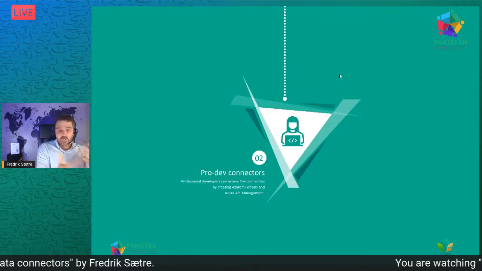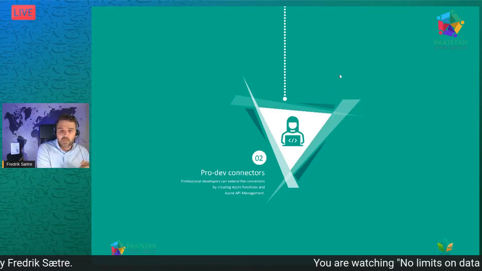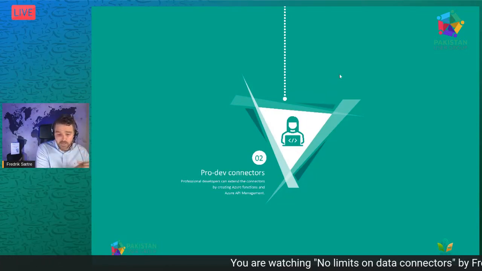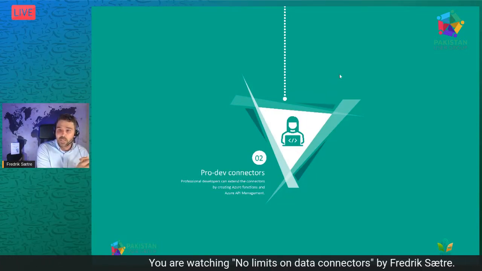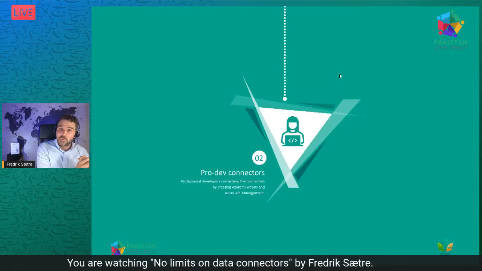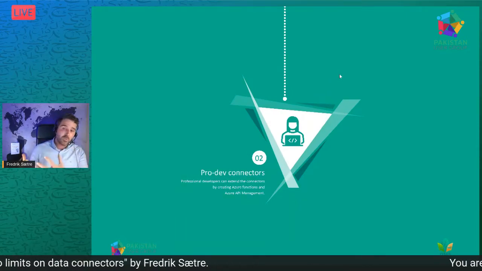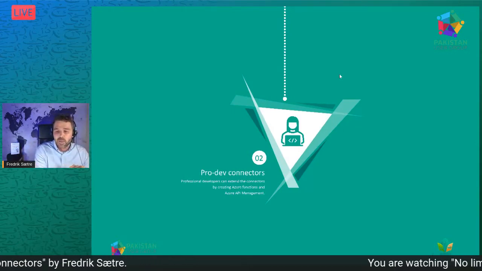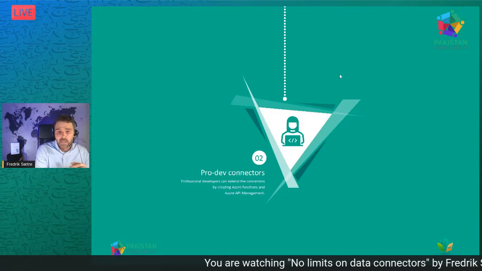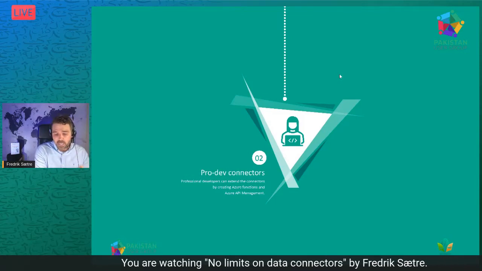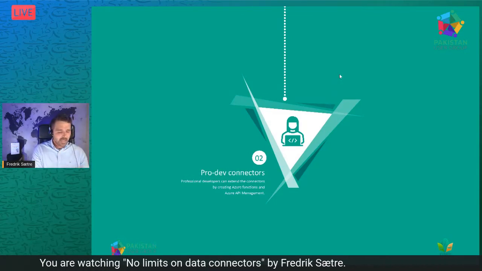And Azure functions are just tiny applications that you publish out of Azure, containerized applications that you can call any way you want. And the pro devs can go out and create these applications, and then they'll make that data available as a connector inside of Power Platform for you as a consumer. Another way of doing it is inside of Azure API Management, which is more the pro IT side of things.